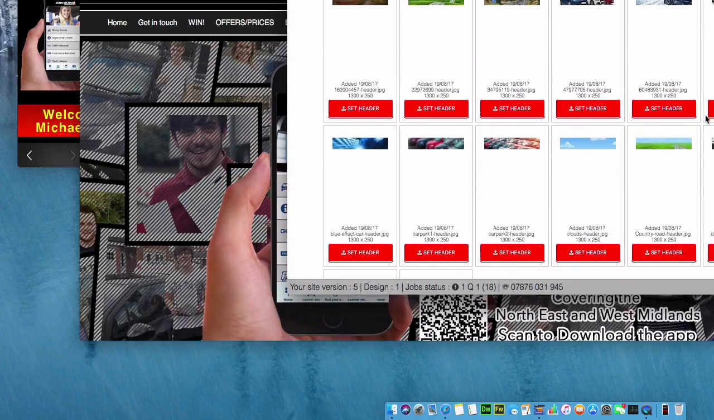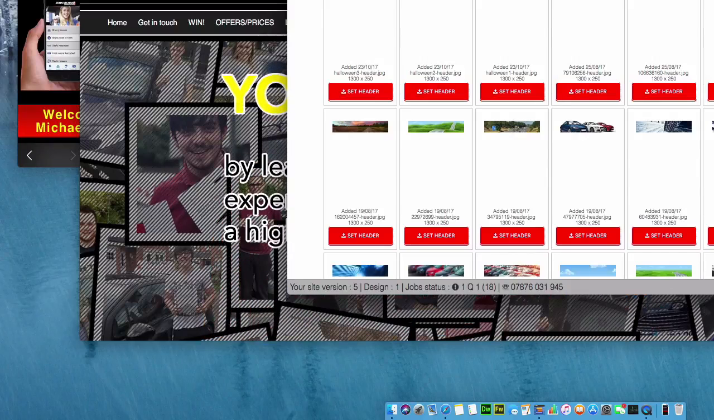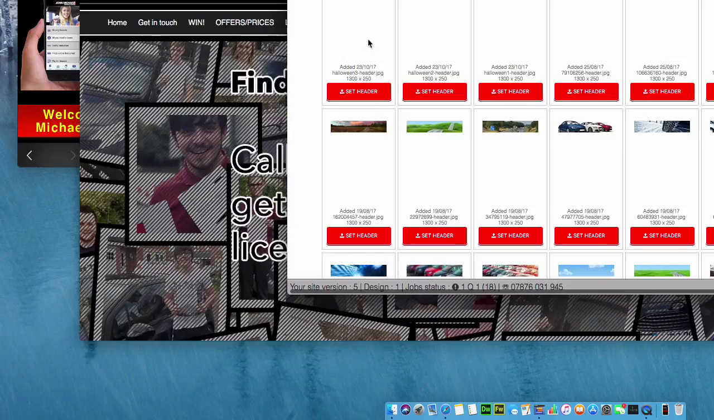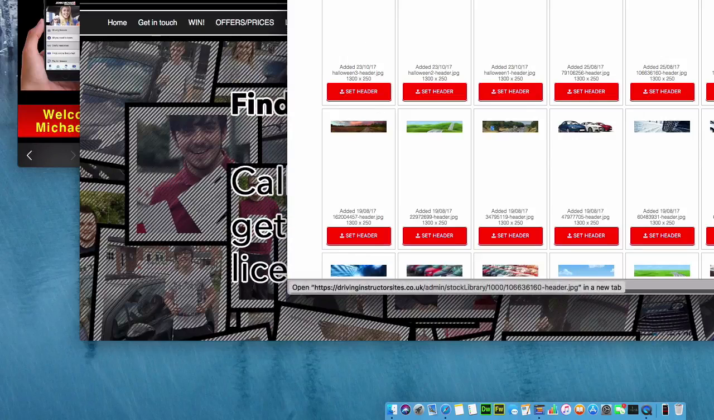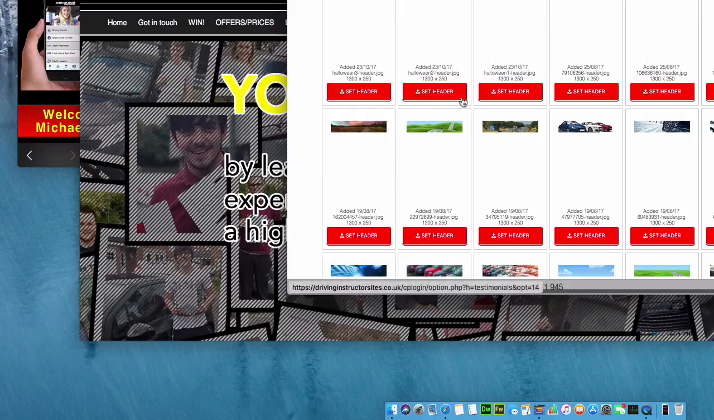There's obviously a range of images here. And by the way, these are all licensed images, so we do have the rights to use these. So to view one closer up, if you're not quite sure what they look like, just click on it and it will open up in another window. All right, and there you are. That's the image. Close it down again.